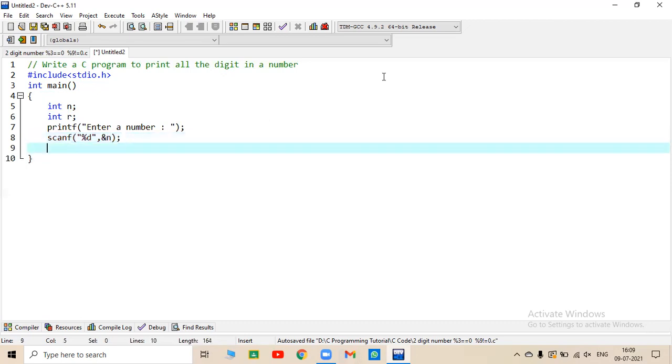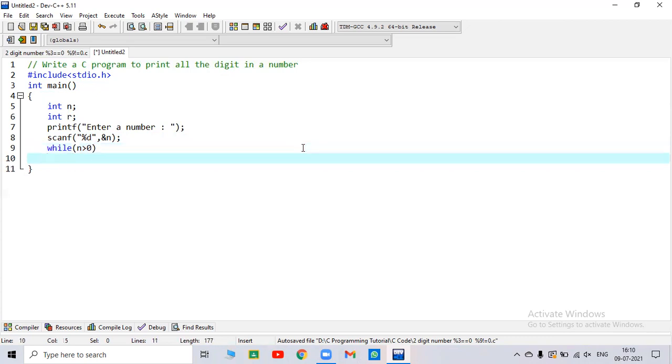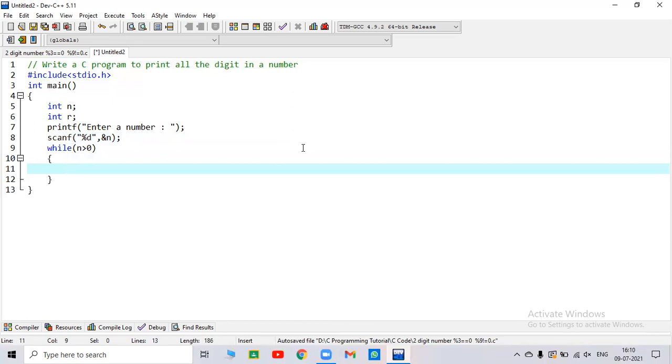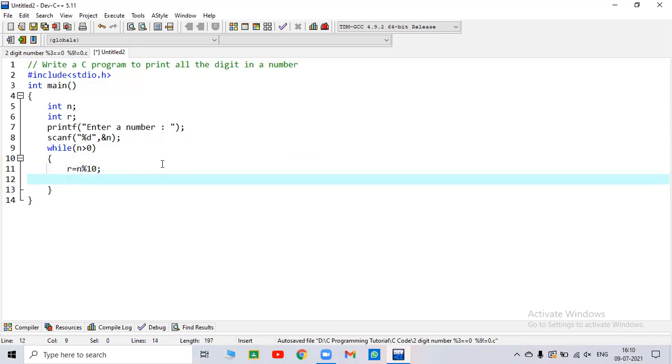Now what was our condition in the digit separation? That is while n greater than 0. The condition I have told you in the flowcharts, so if you don't know this logic, please go to the flowchart video. In the while loop, we have to take the remainder. How do we take the remainder? That is r equal to n mod 10. So this will return the last digit of the number.